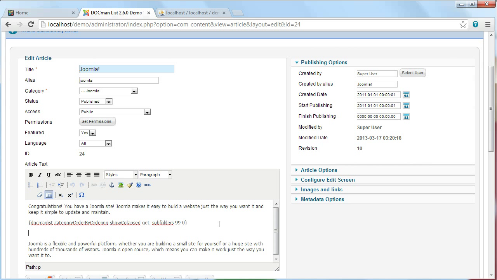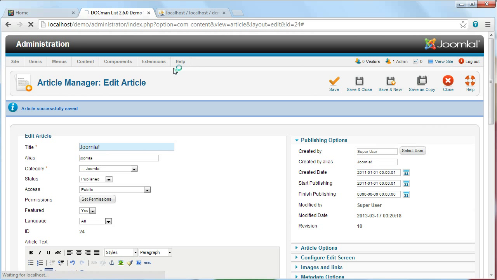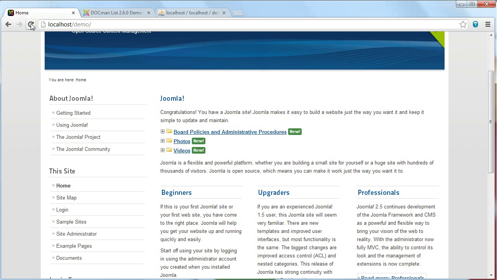So let's say I want to do that same thing. Now I don't want to do order by ordering. I want to use the default global setting, which is order by title. And I want to leave it expanded. So I'll save that and refresh one more time.